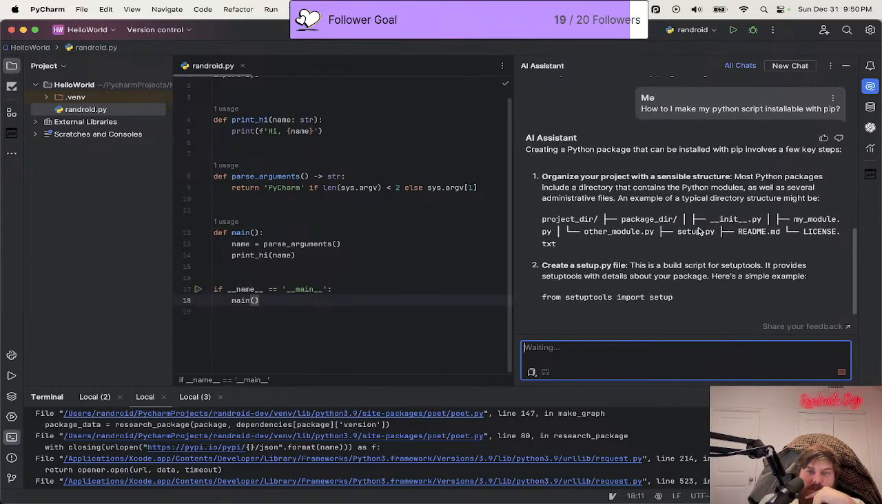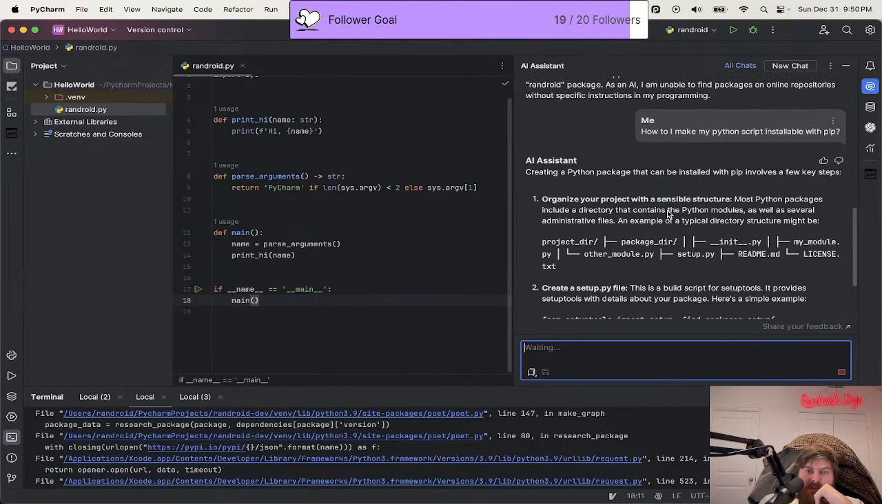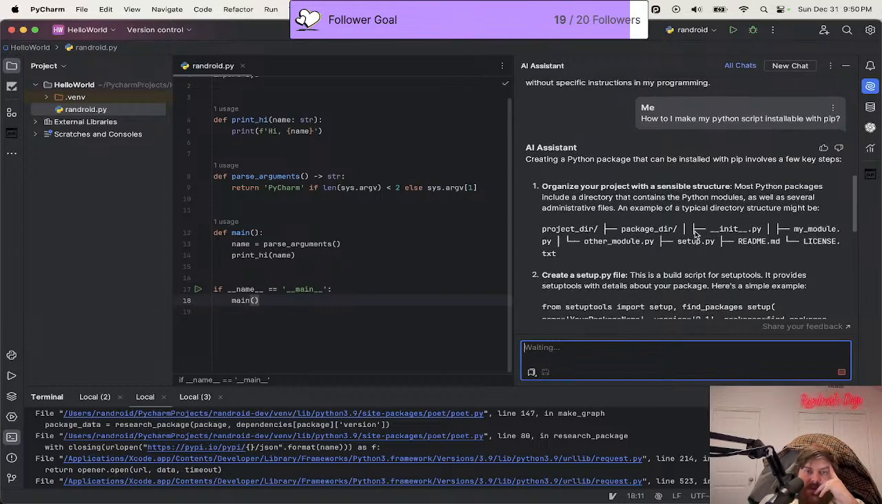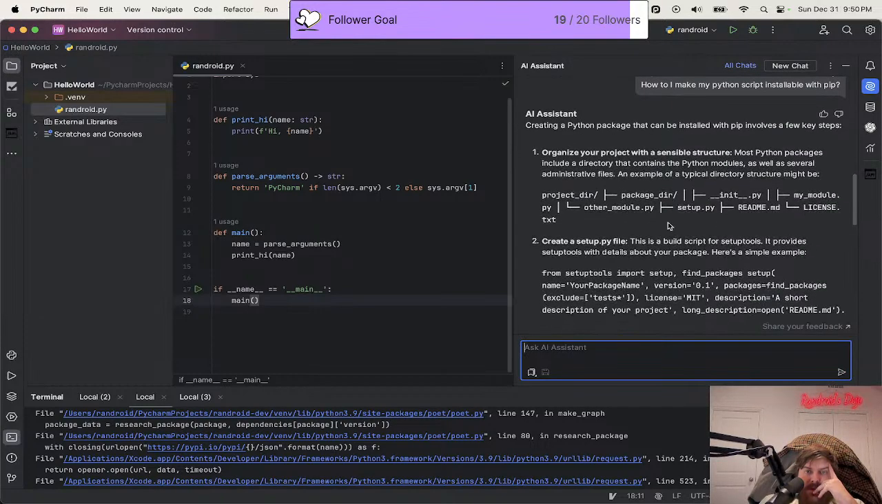You have to organize your project in a sensible structure. Most Python packages include a directory that contains the Python modules as well as several administrative files. For example, a typical directory structure might be: project, package directory, init. Okay, so basically what this guy did earlier.